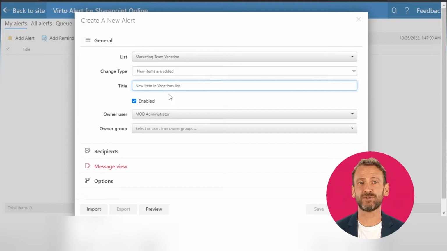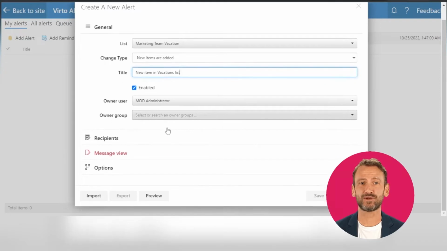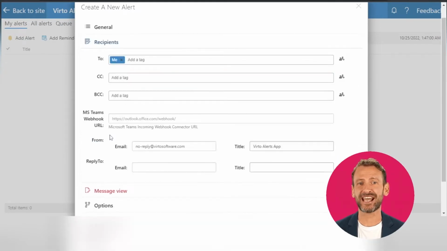By default, you will be the owner of the alert. Manage permissions by adding another owner or owner group if needed. In the next step, choose the recipients of the alert.